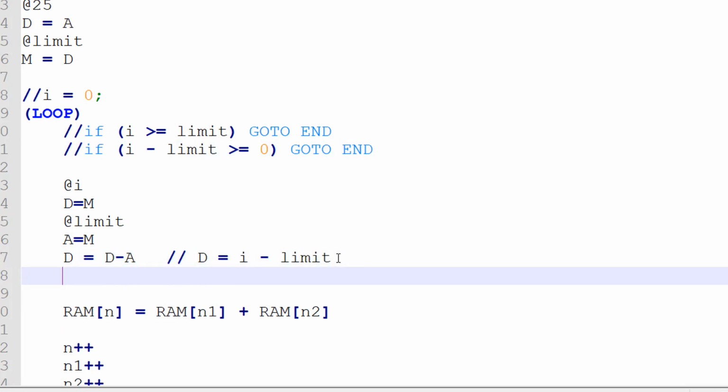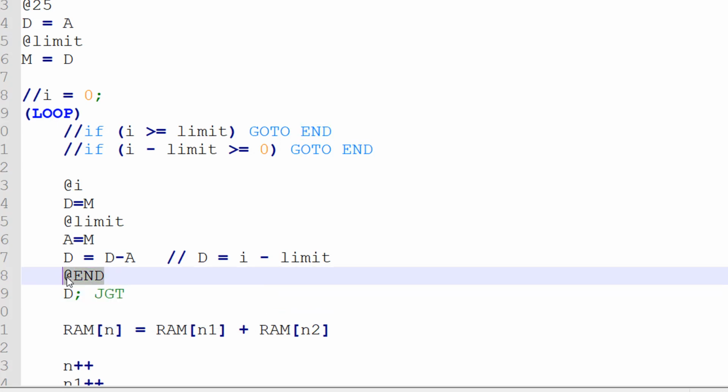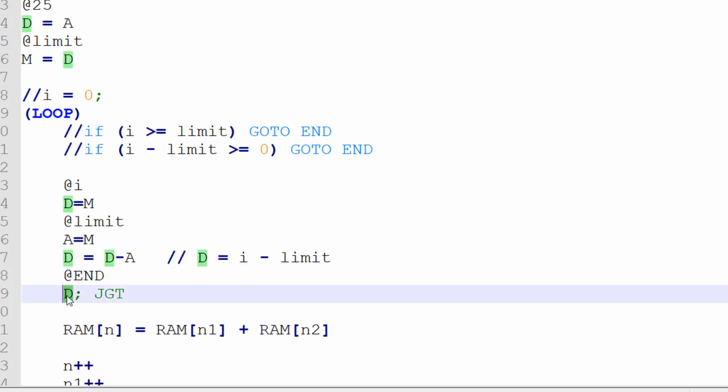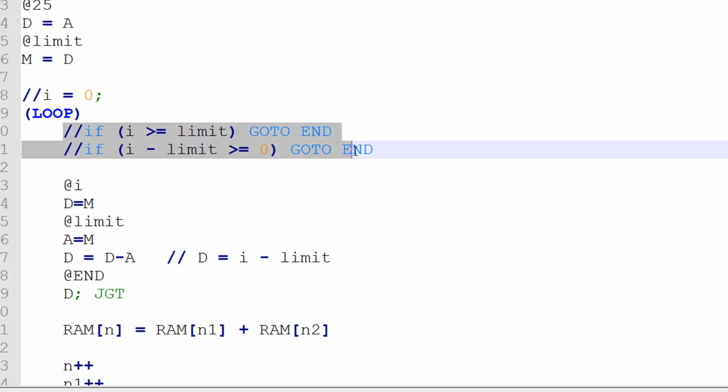So what we're going to do is we'll load the label end into the A register, and what we'll check now is, is the current value of D greater than or equal to 0? If so, we're going to jump. So jump if greater than is our command to jump to the label of the A register only if this is greater than or equal to 0. All right, so this translates this code right here.